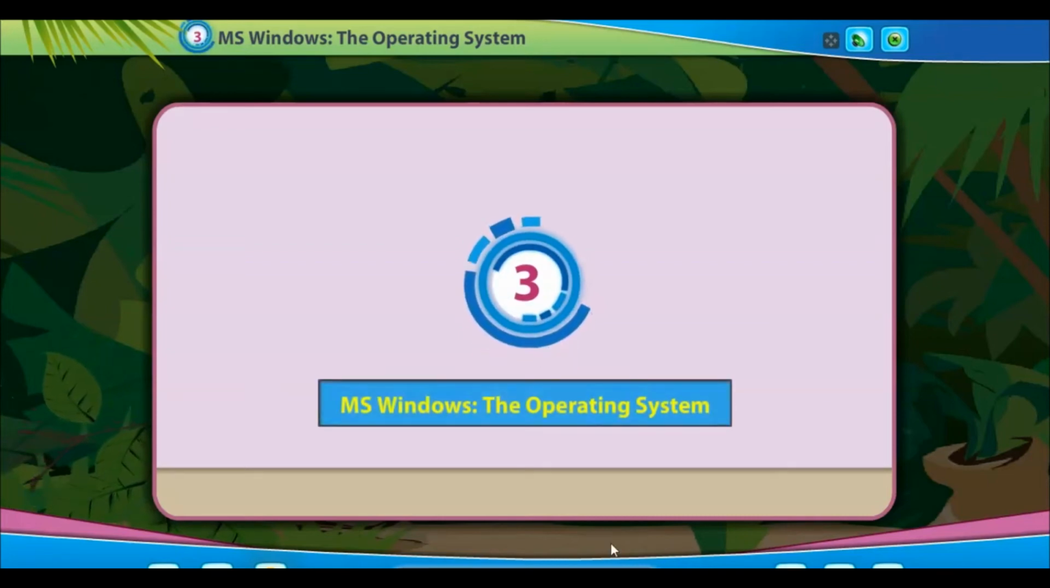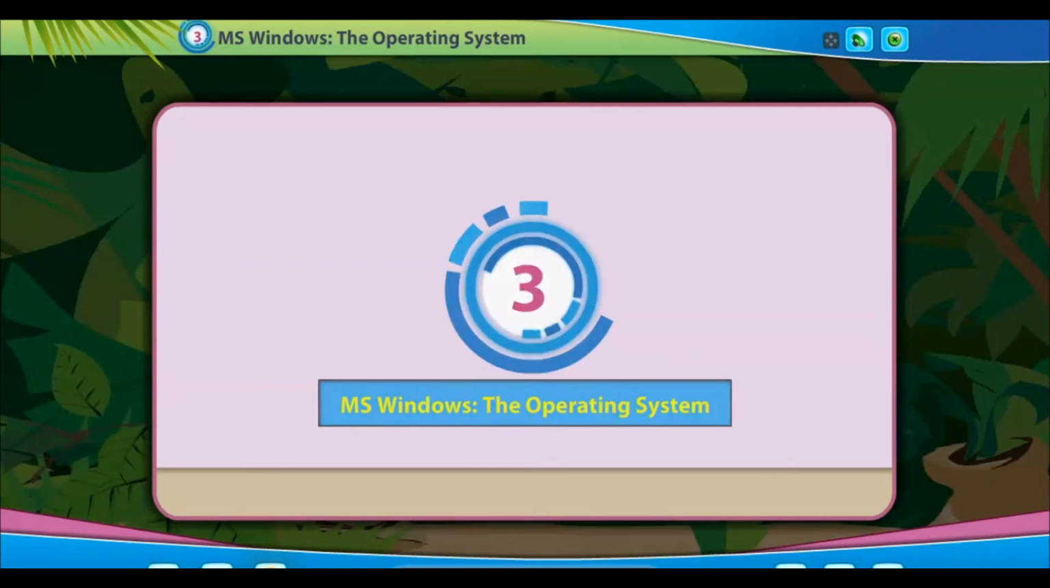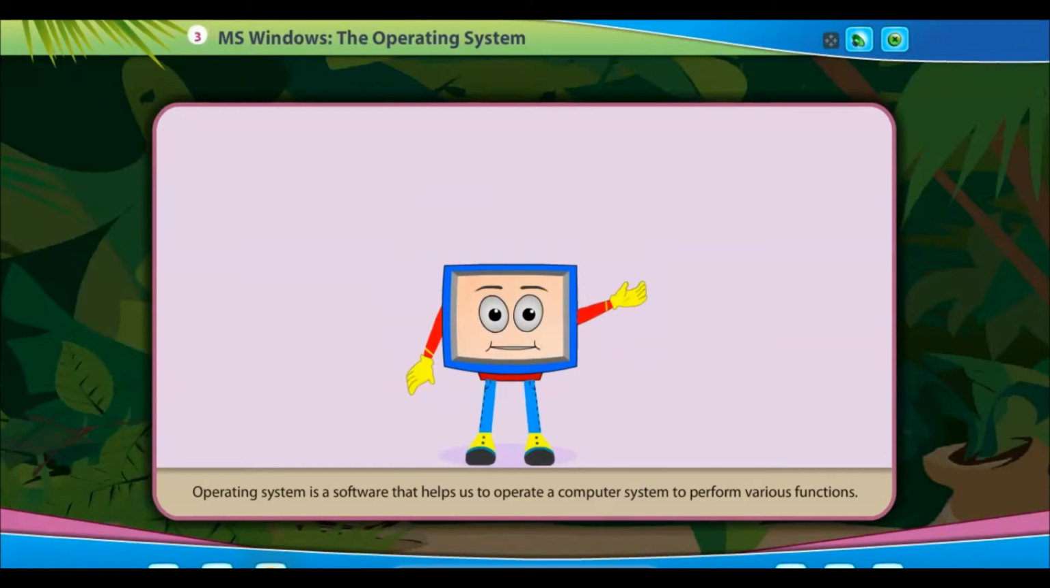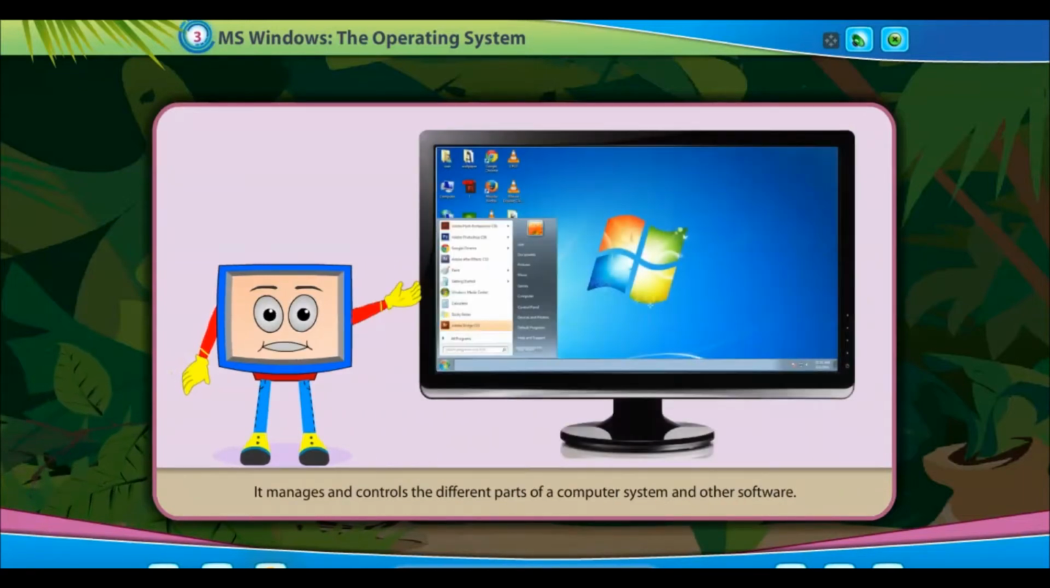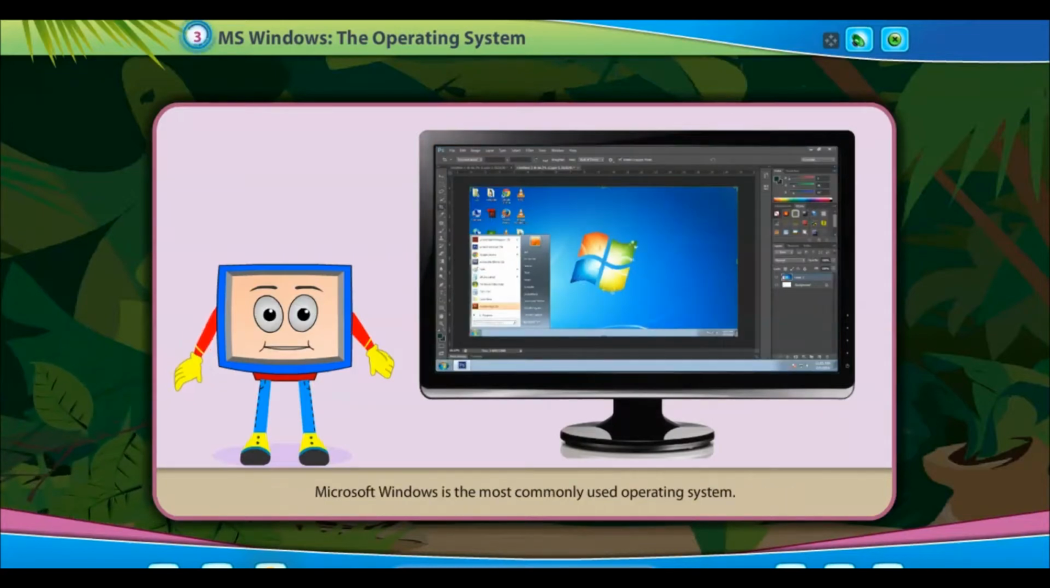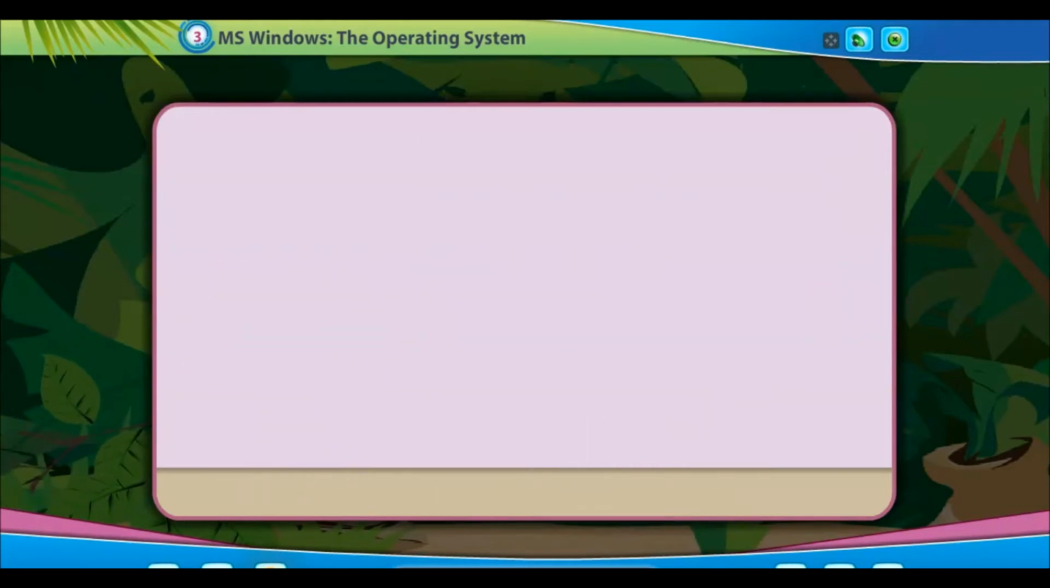3. MS Windows, the operating system. Operating system is a software that helps us to operate a computer system to perform various functions. It manages and controls the different parts of a computer system and other software. Microsoft Windows is the most commonly used operating system.